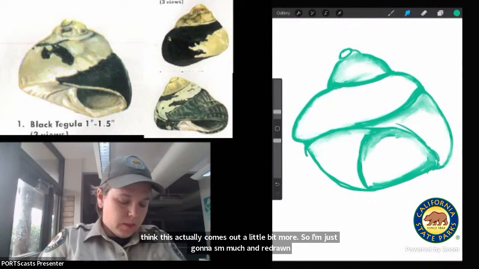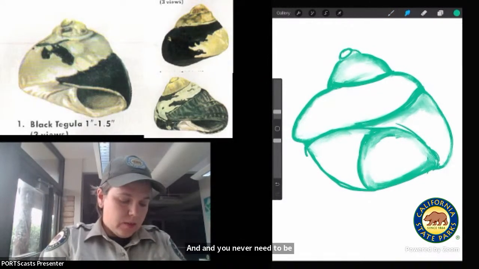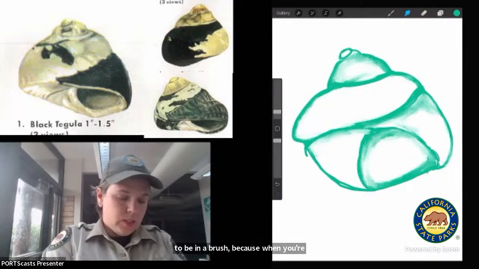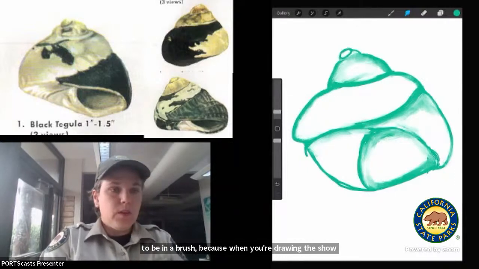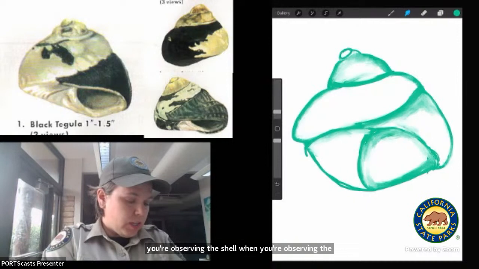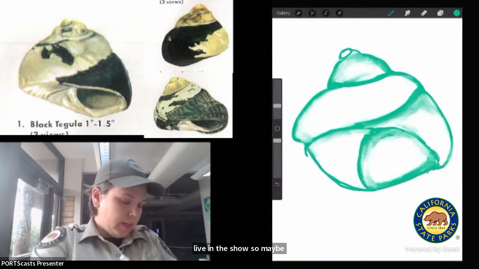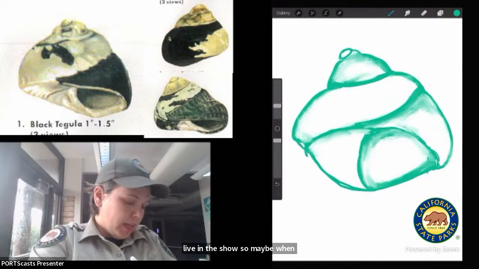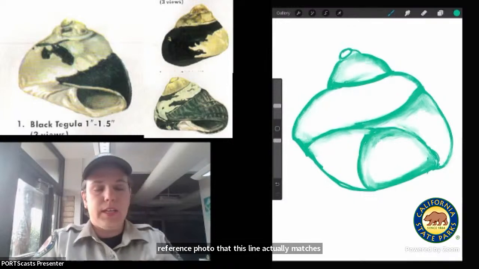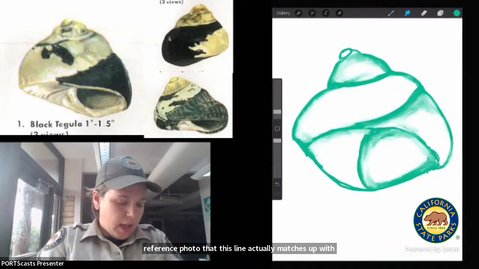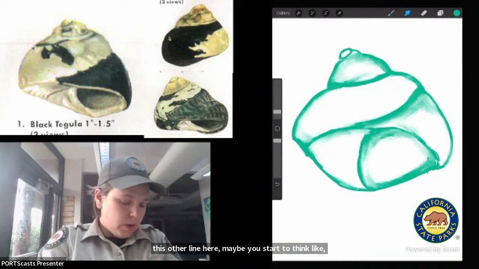And you never need to be perfect and you never need to be in a rush, because when you're drawing the shell, you're observing the shell. When you're observing the shell, you're learning about the creature that used to live in the shell. So maybe when you're redrawing this line, because you realize from the reference photo that this line actually matches up with this other line here, maybe you start to think, wait, how does this snail grow its shell?